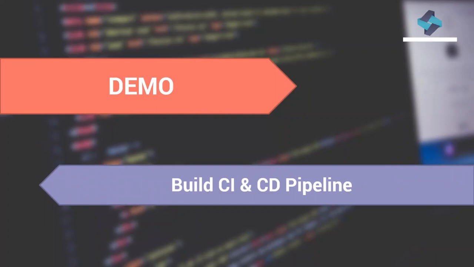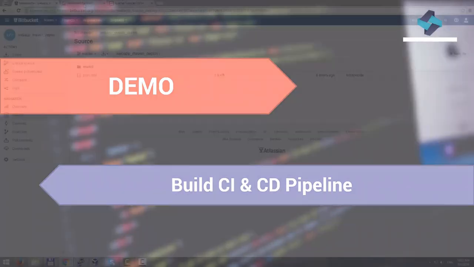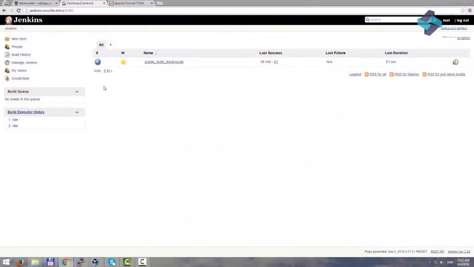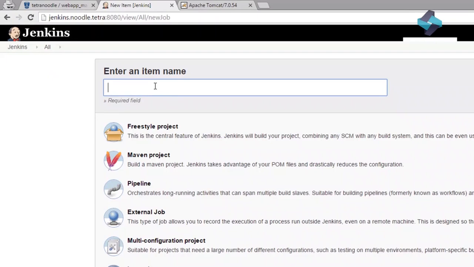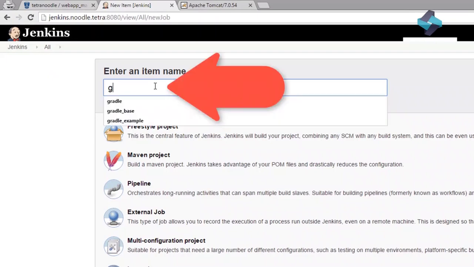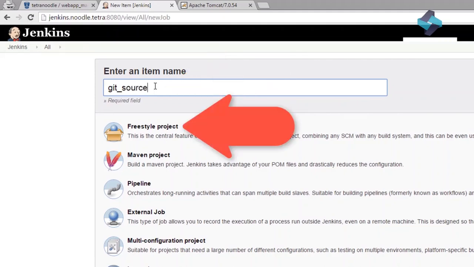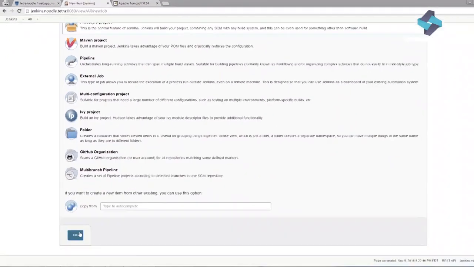Okay, so after reviewing our source files, let's move ahead with building our continuous integration and continuous delivery CI/CD pipeline. Here we are on our home page for Jenkins. We will click on New Item to create a Jenkins job. First, let's name it git_source because this job will take a source code from Git. And we will select Freestyle Project as the project type and click OK.